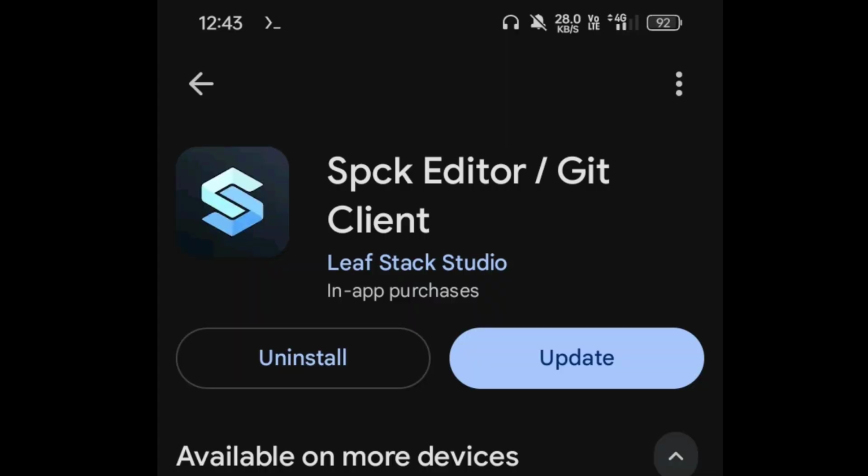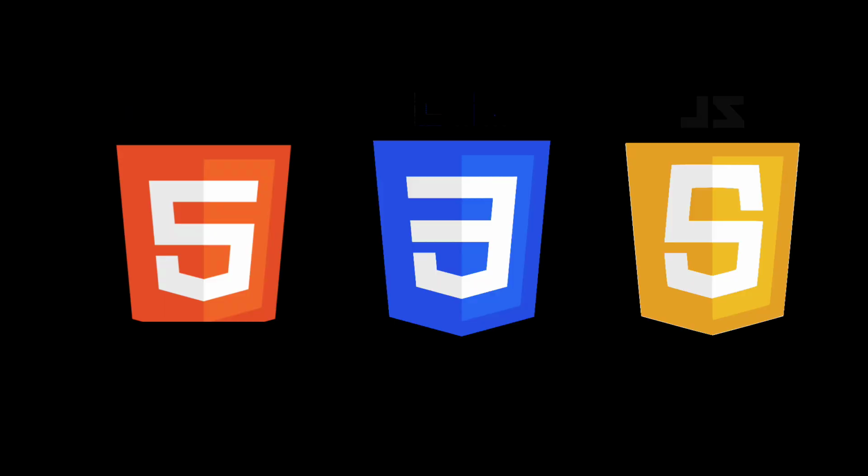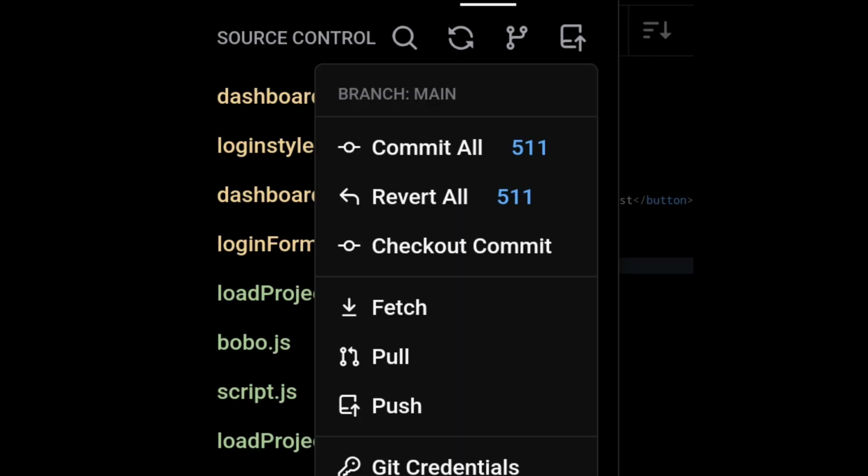Second, I installed SPCK Editor, which is available on the Play Store. I chose it because it's a lightweight yet powerful code editor built specifically for mobile devices. It supports HTML, CSS, and JavaScript, making it perfect for front-end development on the go. One of the best features is that it can clone repositories directly from your GitHub account, so you can pull your projects, make changes, and push updates, all from your phone.